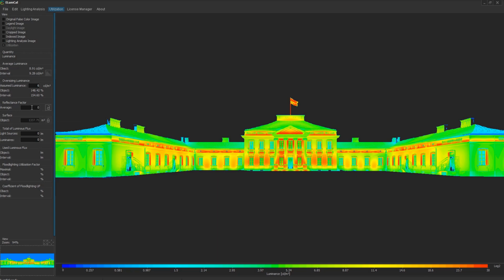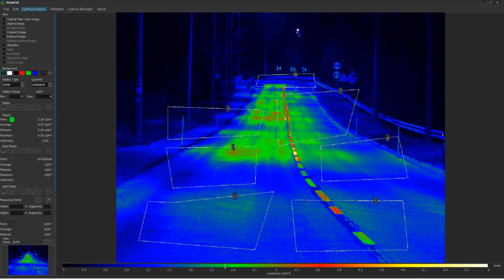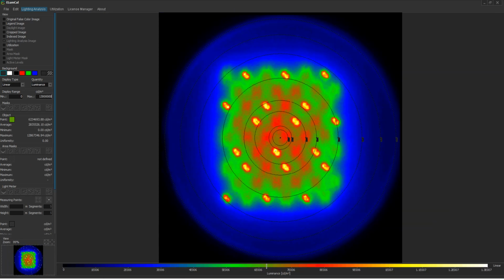Knowing the average reflectance of the object, its surface area, and the total luminous flux of the light sources, you will find out the floodlighting utilization factor, both on an object without and with the use of a luminance interval. By entering the luminous flux of all luminaires, you will know what the maximum floodlighting utilization factor is for this project, and coefficient of floodlighting utilization factor. Using the ELumCal software, you can analyze the lighting of interiors, roads, and even light sources.